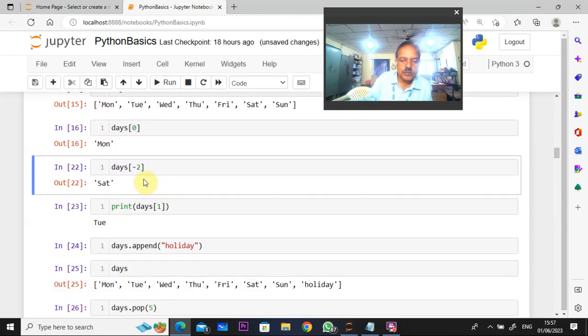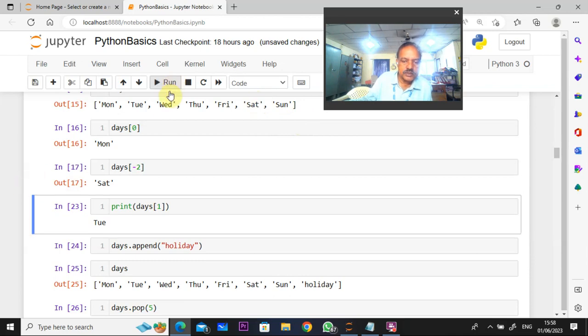So suppose I go for days minus 2. That means from the last side, it will say the second. It is minus 1, minus 2, it will show Saturday. Okay, so you run this program, and it is showing Saturday, right?